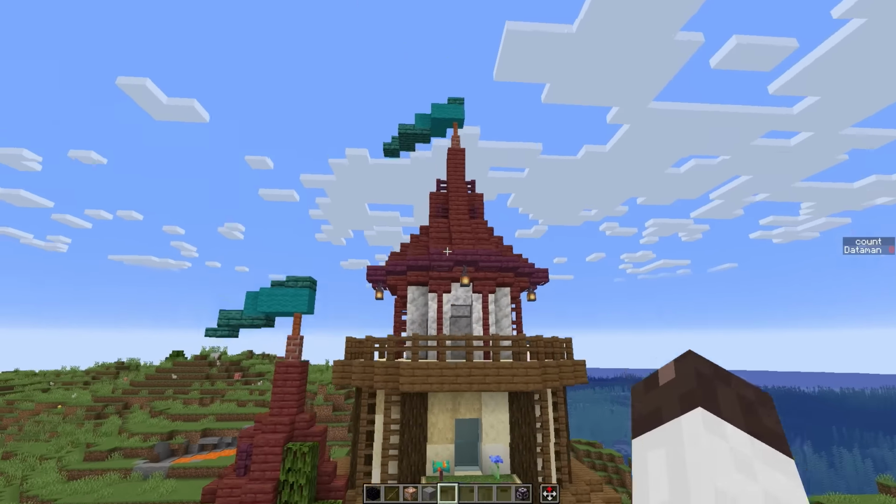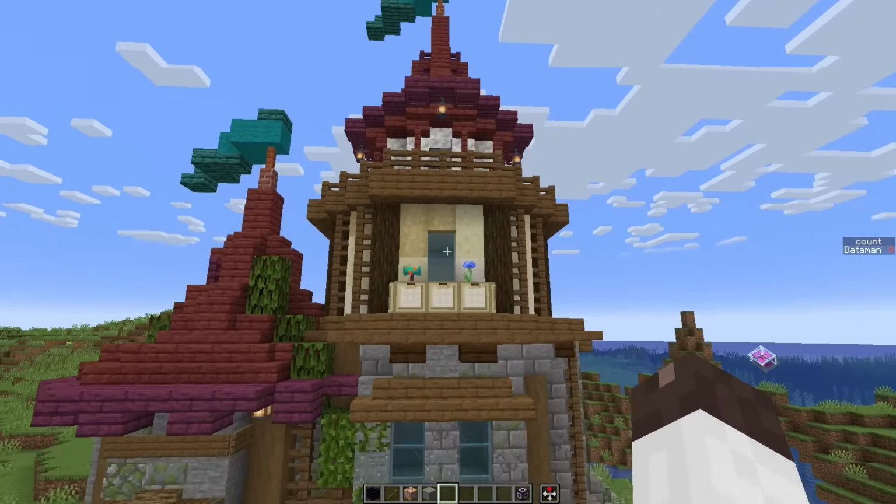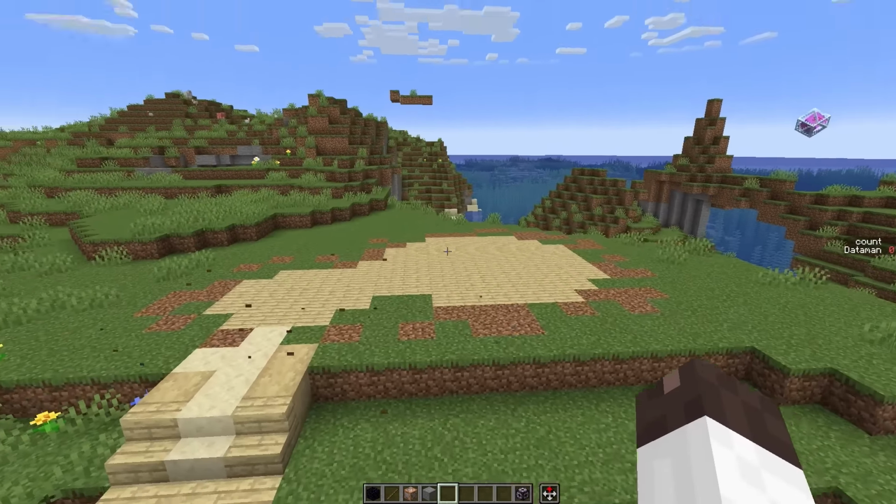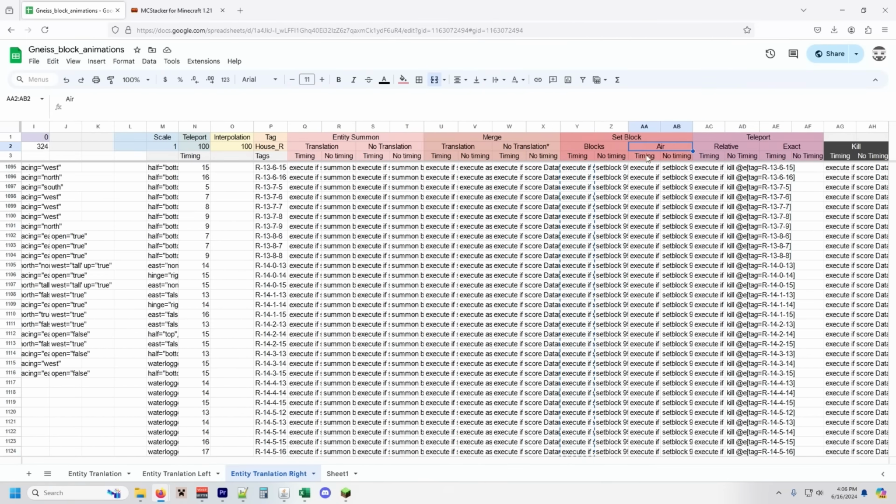Oh yeah, one more thing. I added another section to the spreadsheet. So how I delete this is I know where all the blocks are, and so I'm just filling them with air. And I have a timing and no timing section where it just sets a block in the right position. And while I was doing that last animation, I added more sections here besides setting the air. I also added some more things to teleport, and I added a section for killing entities with timing and no timing.